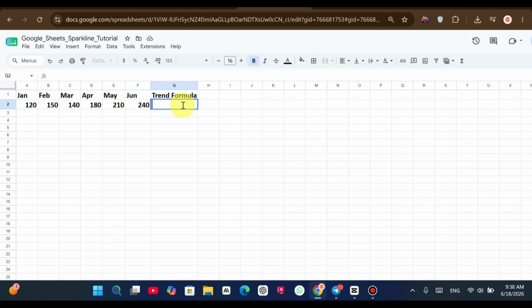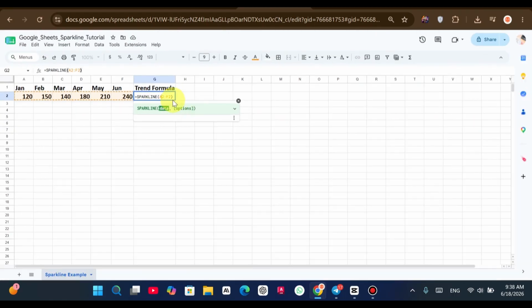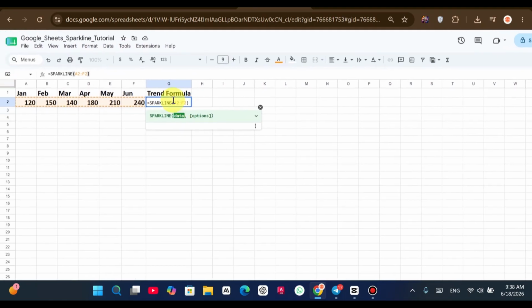Type equals Sparkline followed by an opening parenthesis. After that, select the range containing your data. For example, if your values are in cells A2 through F2, enter equals Sparkline A2 through F2. Make sure you select multiple cells because Sparklines require at least 2 data points to create a chart.